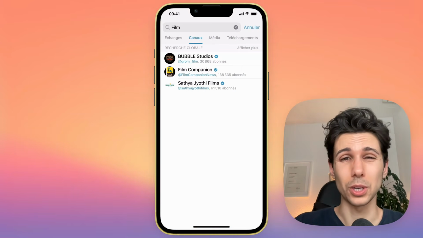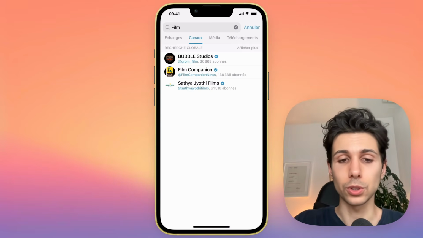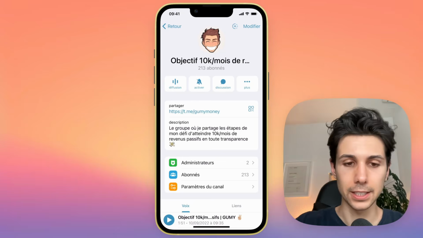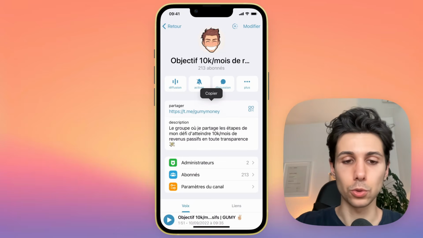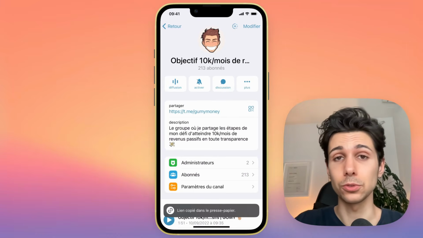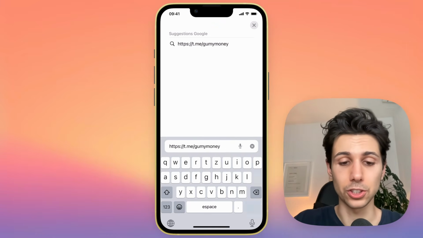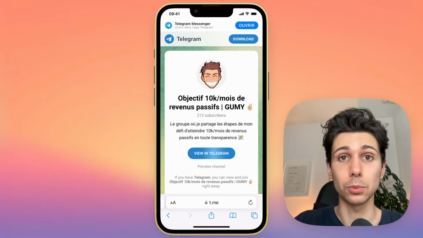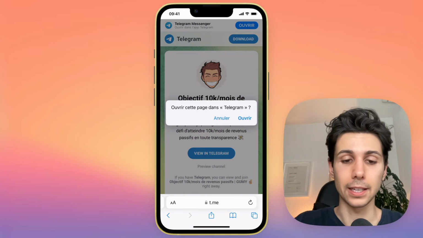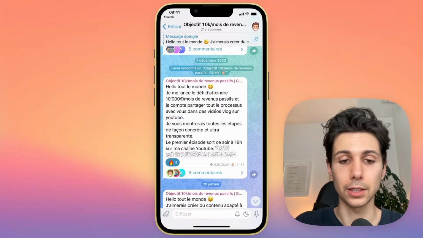Now, there are also private channels and groups on Telegram that you won't be able to find in the search bar. You'll need either an invitation link, like for example here with my private group, where as you can see there's the invitation link, or you can receive it from a friend, and then with this invitation link you can search for it in your web browser's address bar. And then you can open Telegram and join the group.